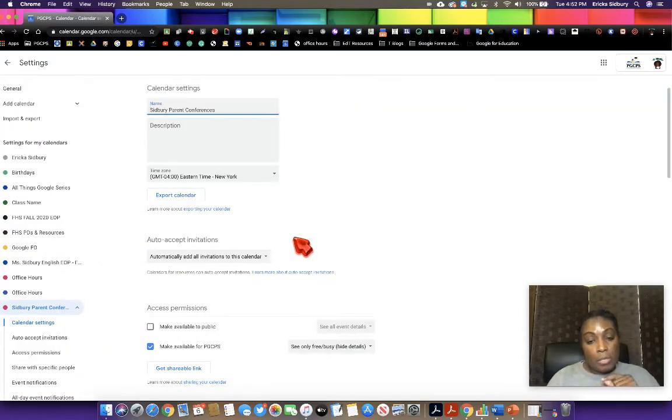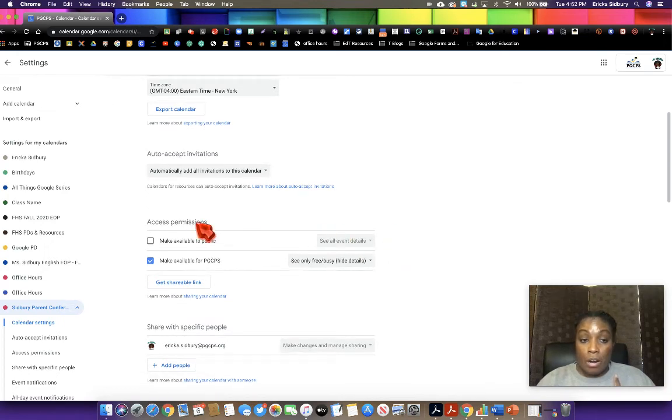Now, this is actually going to be important because you want your parents to have access to your calendar. By default, our calendars are only available for PGCPS, and obviously our parents do not have PGCPS accounts. So you want to click Make Public. Then you could click See Only Free/Busy, Hide Details. Now a parent with any email can access your calendar.